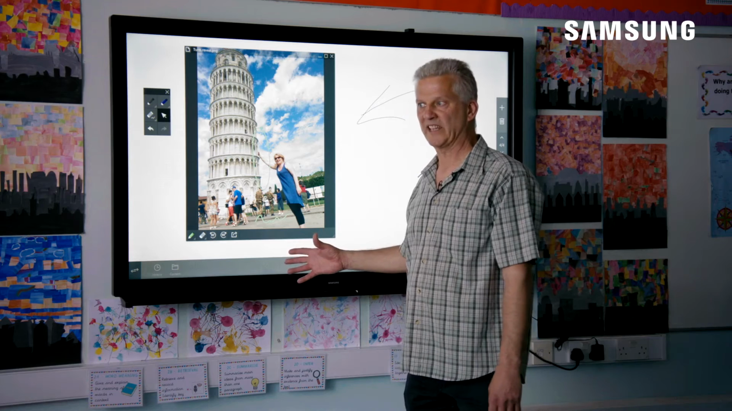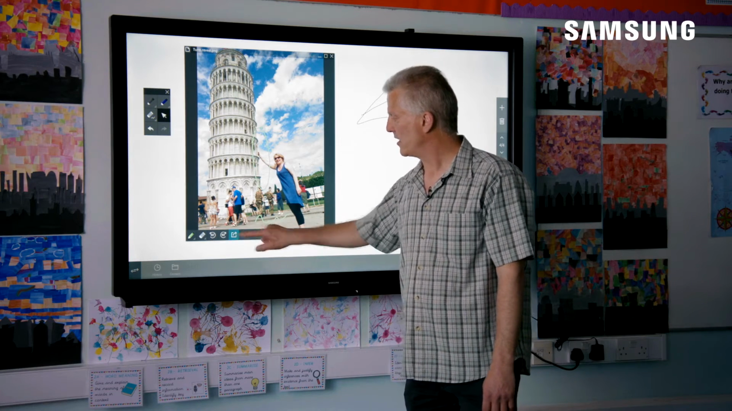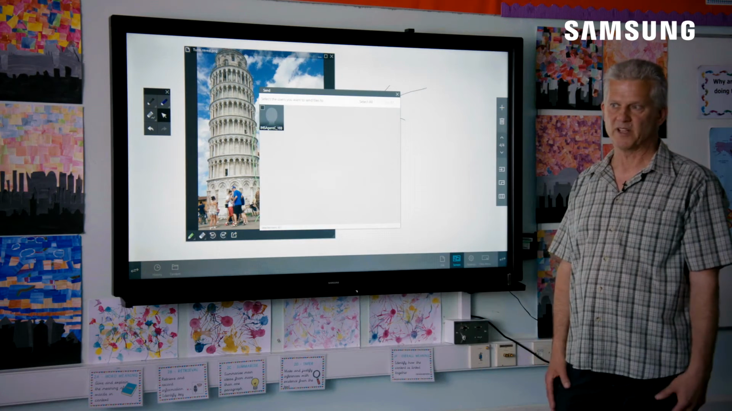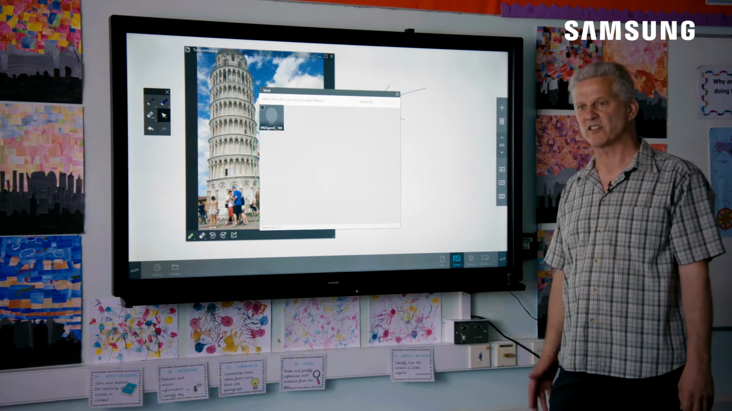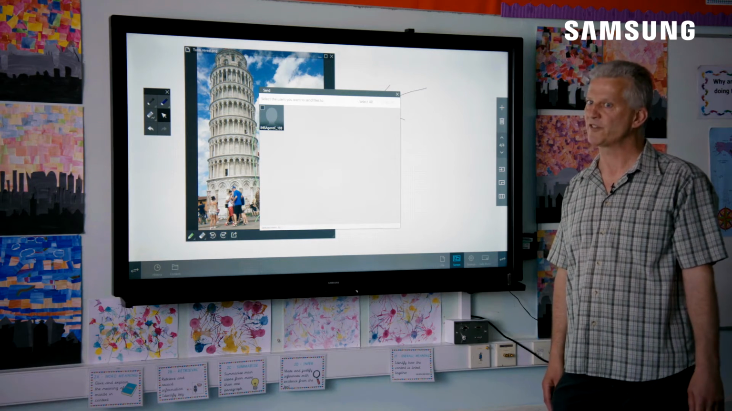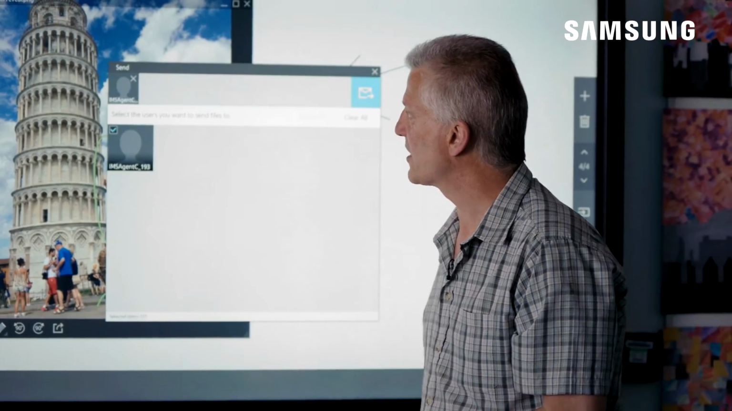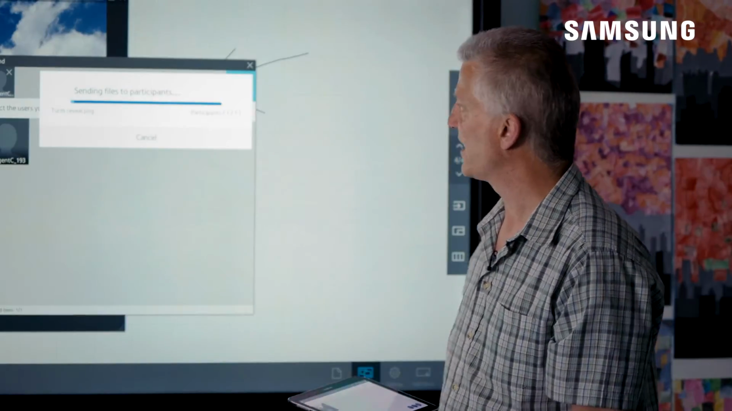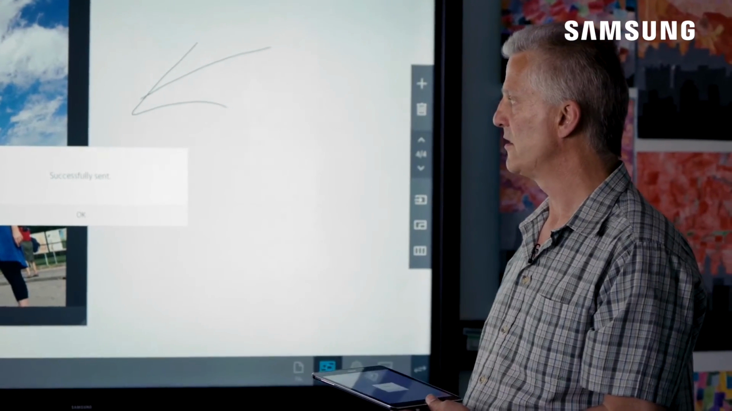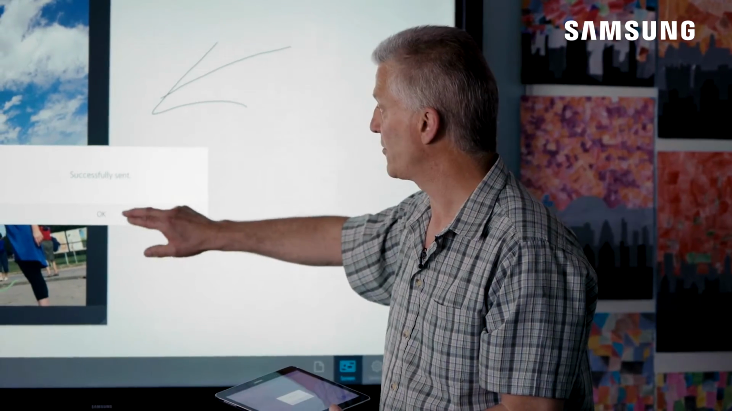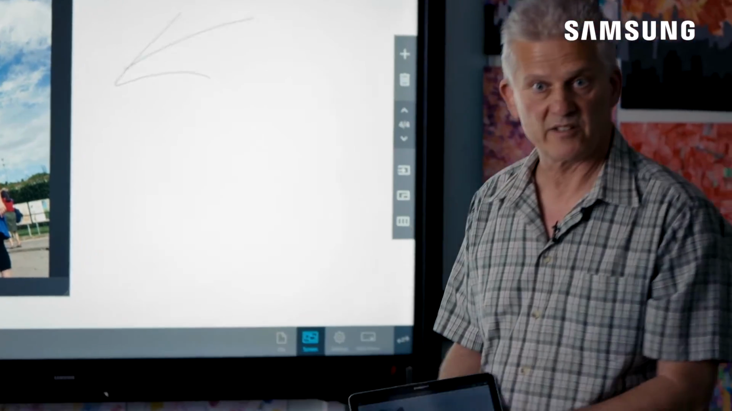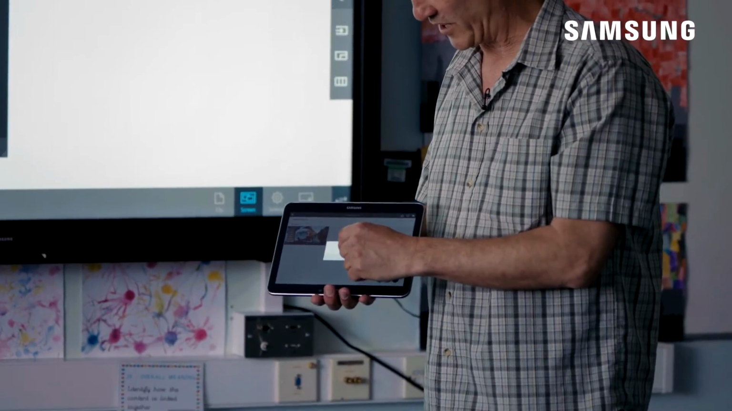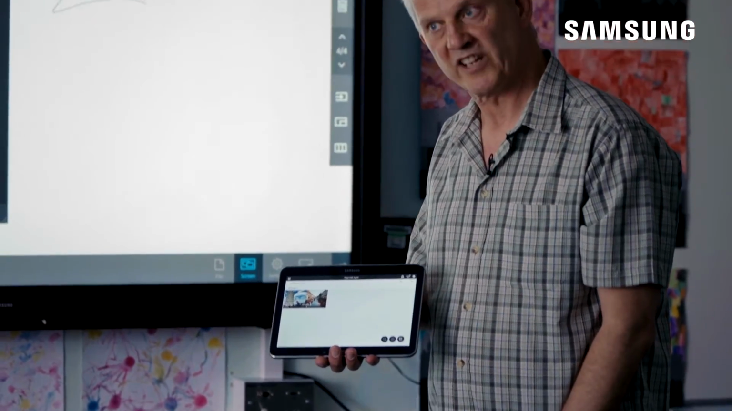This I can send via the export button to anybody who has the IWB agent on their device. On the board, I can select who I want to send it to, click on the email icon, and it tells me that it is successfully sent. And on my device, you can see that the file has been received.